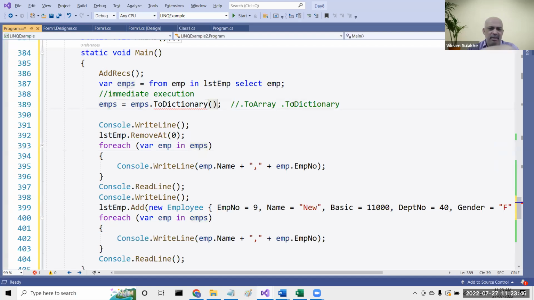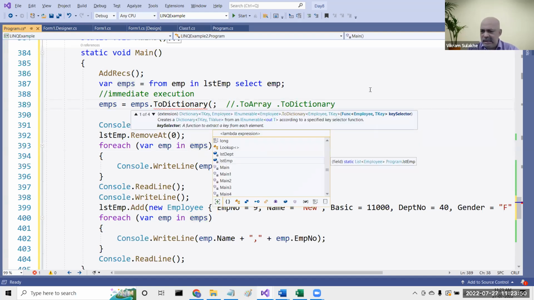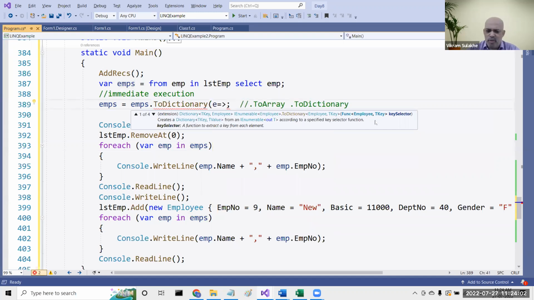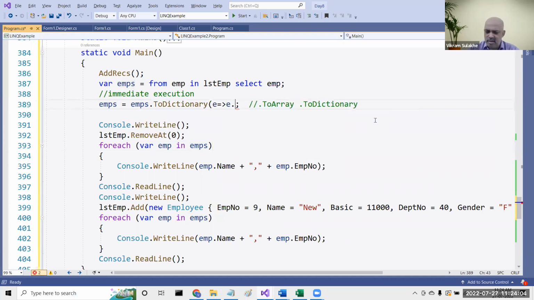So why is this giving an error? Because ToDictionary requires you to pass what? A key. Take an employee as a parameter and give the key. So what could be the key here? E dot employee number could be the key. Are we clear on this, everybody?